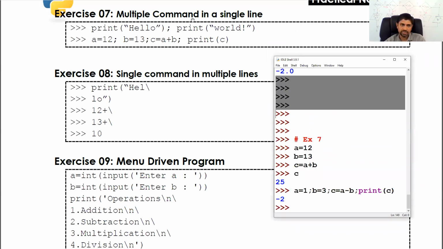Multiple commands in a single line. So we can do the opposite of that. That means we can put one command into several lines.